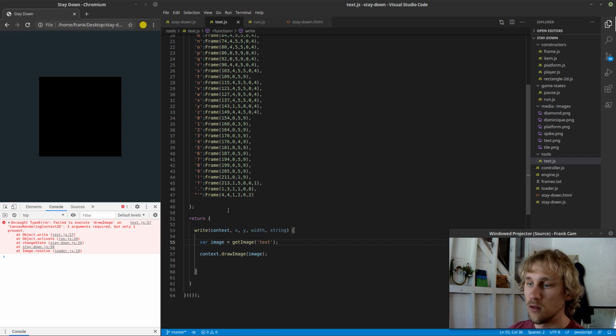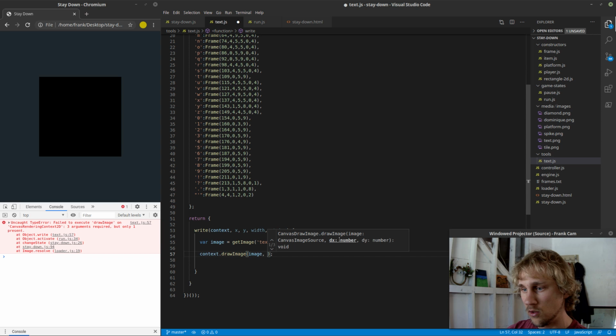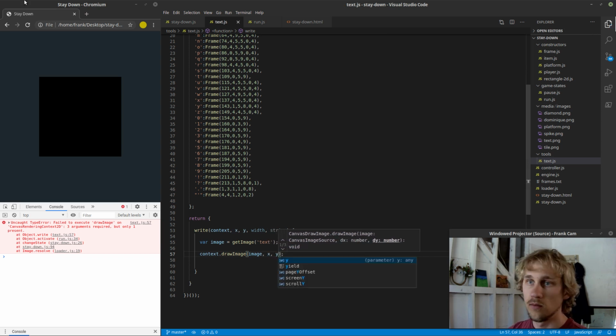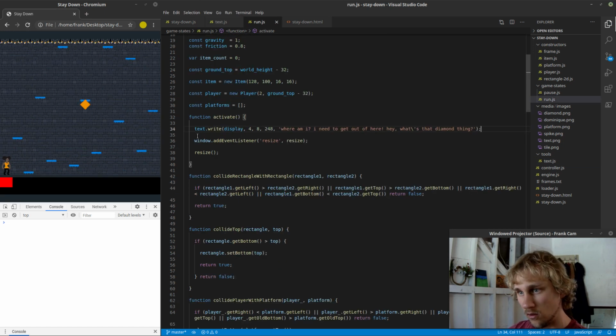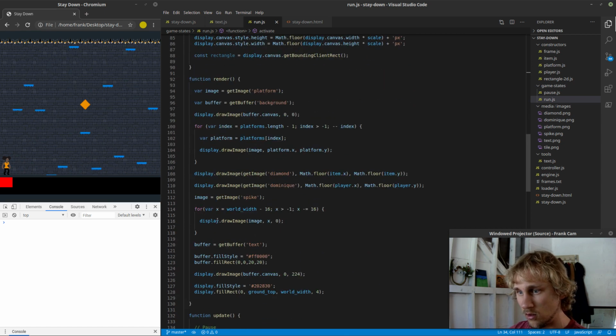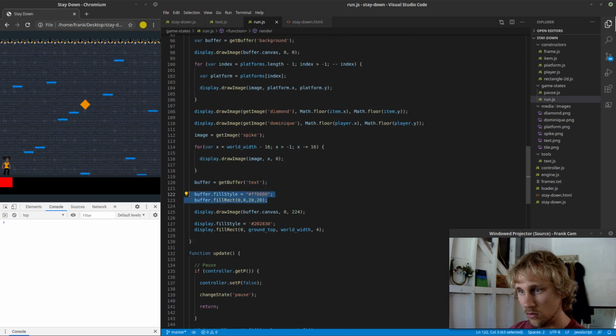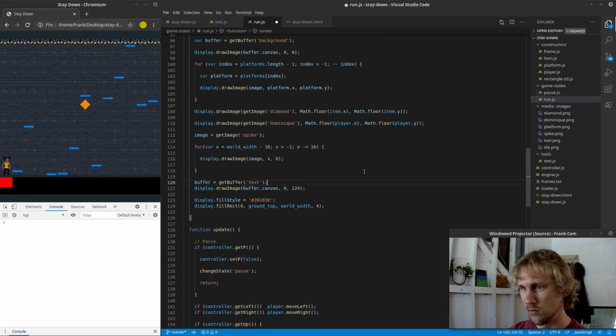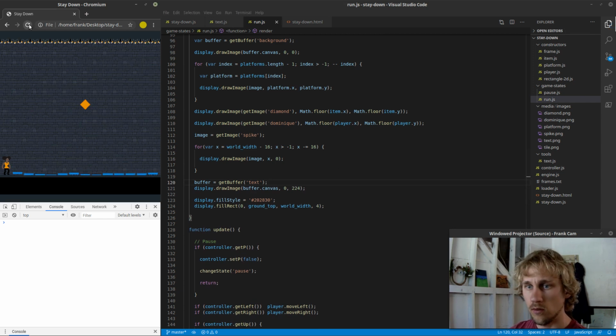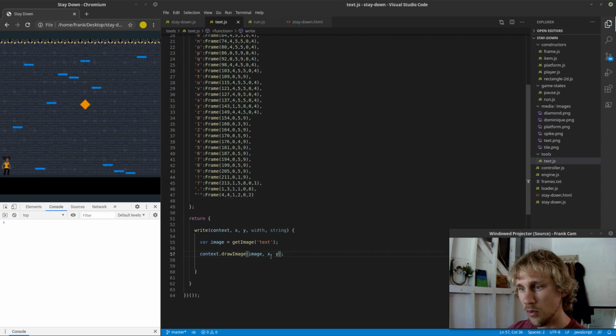Okay, well, that's my bad. So if I come back in here, I should just come in and say image 0 0, or actually x y. Refresh. Still get nothing. Let's get rid of the red square. Come back into the render function. Come down here. Save, refresh. Still have a problem though because it's not drawing my image.